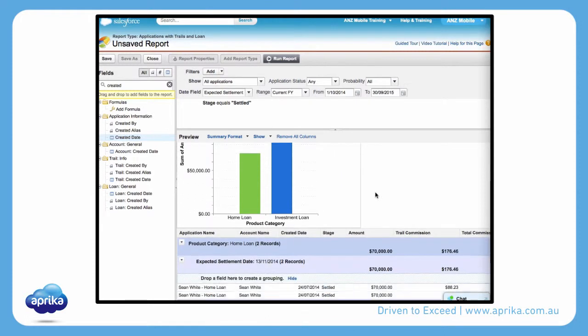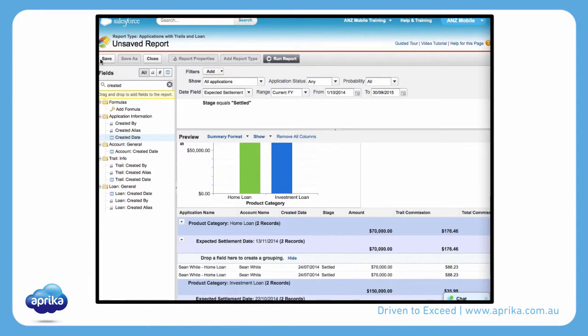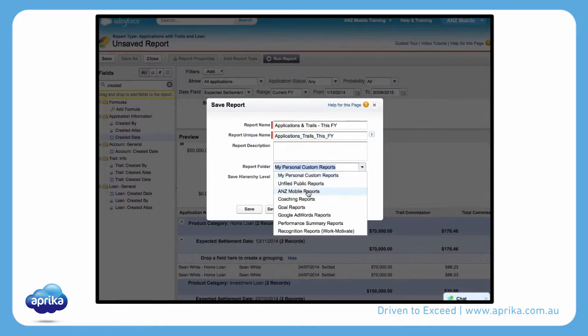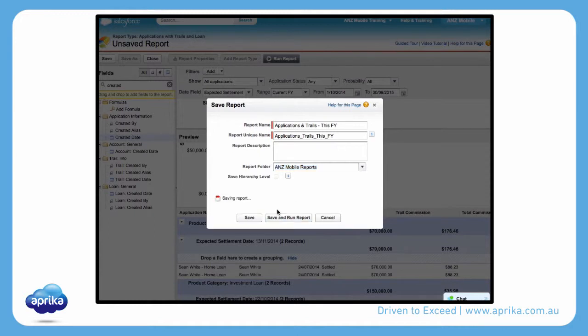Once we are happy with our report, we can use the Save button to save it. Let's give it a name, Applications and Trails this financial year, and select a folder to store it in. Let's select the ANZ Mobile Reports, and now hit Save and Run to view our report.